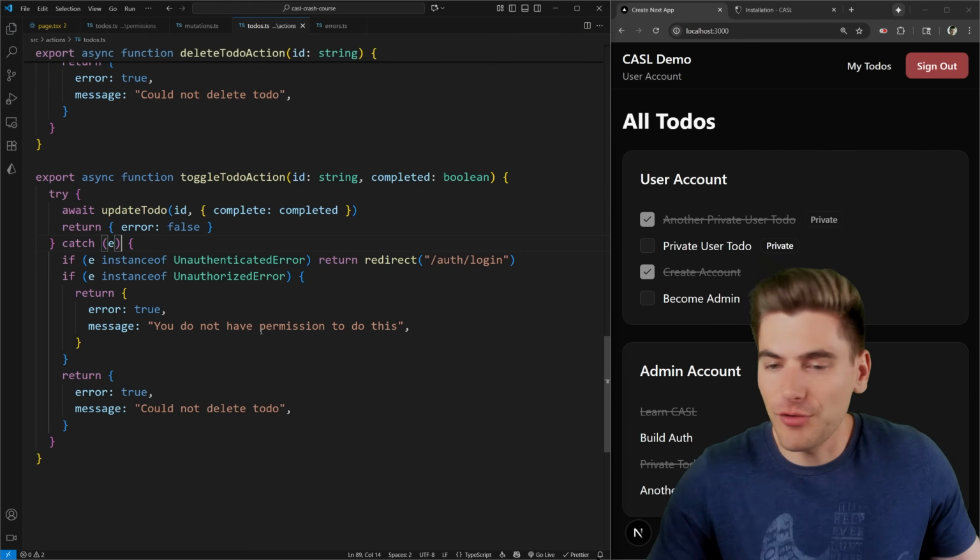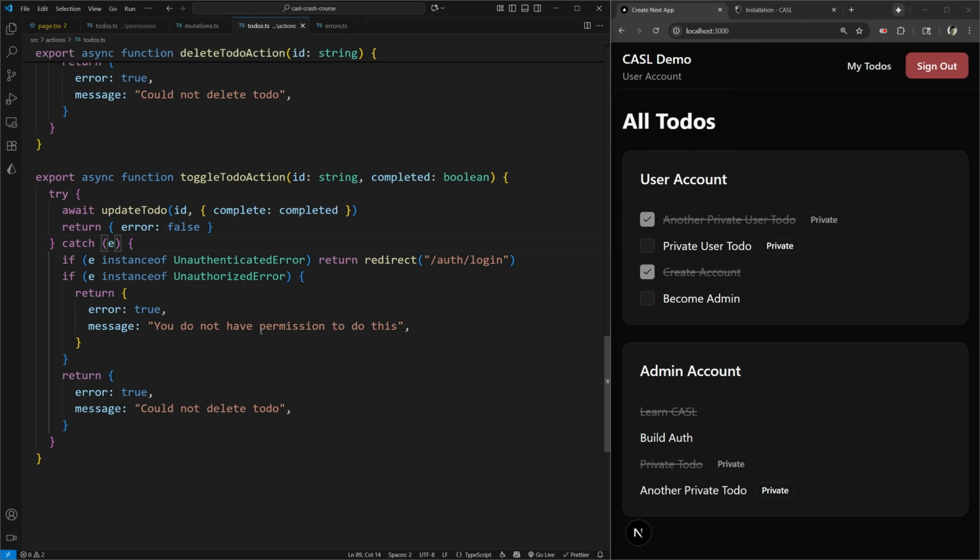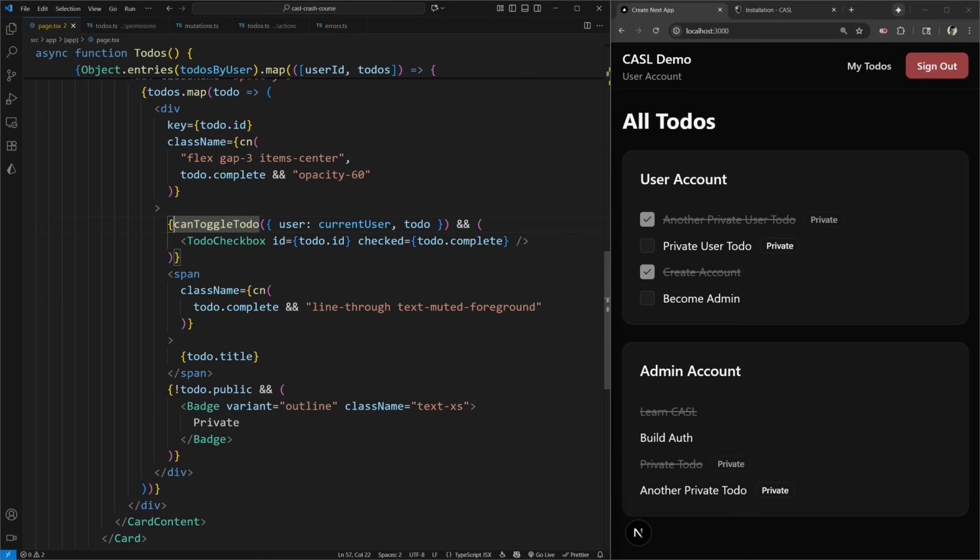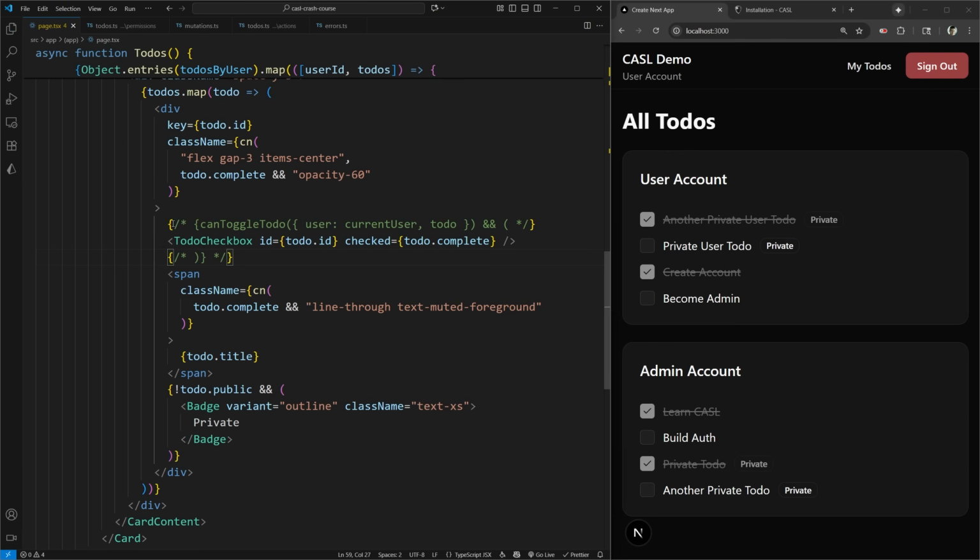So currently we have all these permissions set up. So if I try to toggle something that I don't have permission to, I should get a warning. So what we can do is we can toggle these things. You can see it's working exactly as we expect. We can go into our page, and I'm just going to remove that permission check from the client side, because now we're only checking things on the server.